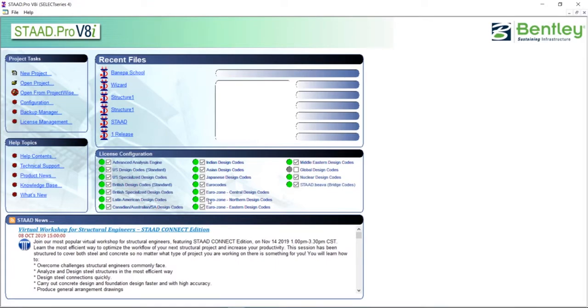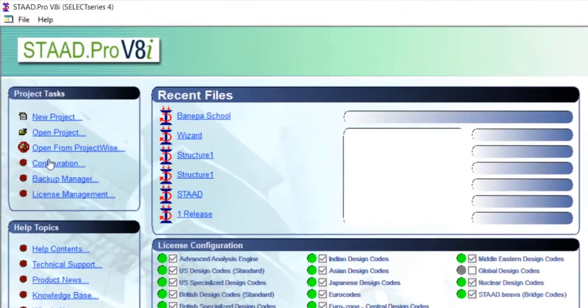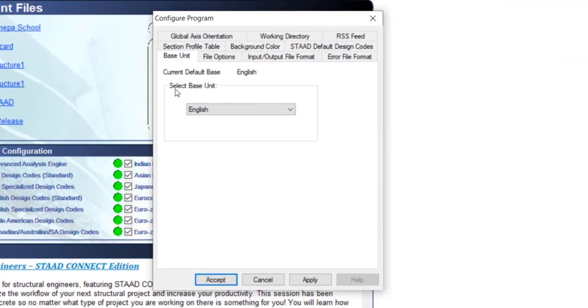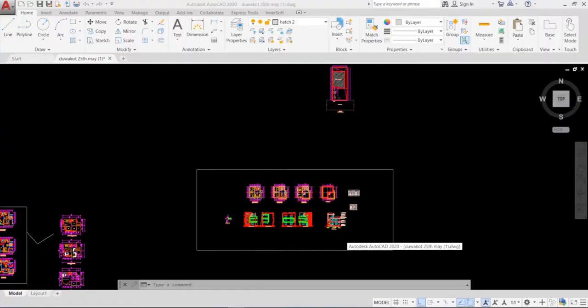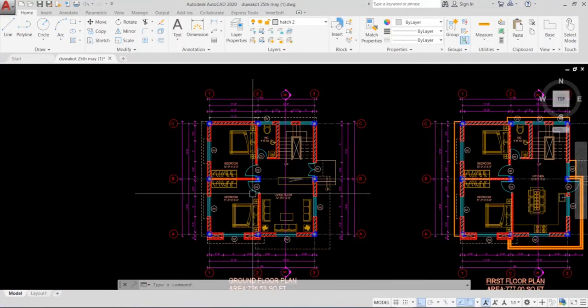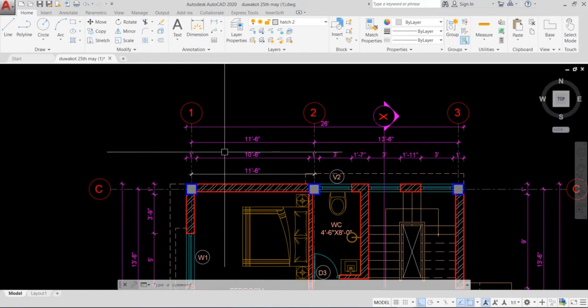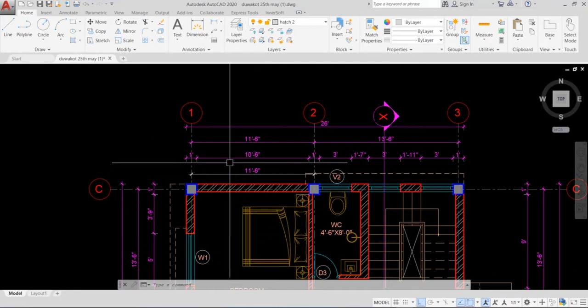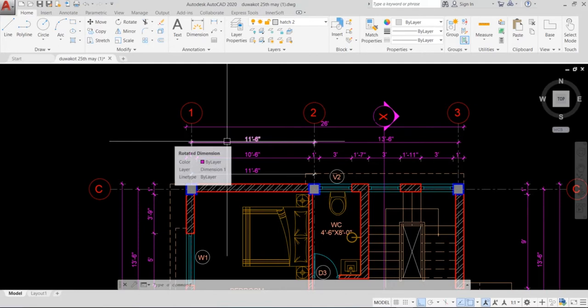The first thing that you need to do is the configuration, as I've told in the previous videos as well. So click on the configuration, and from here the base unit. If we zoom in into the ground floor in the architectural drawing, you can see that all the dimensions are already given in feet and inches. So you've got two options: either you can convert these feet and inches to meter and use meter in STAAD Pro, or use feet and inches in STAAD Pro as well.